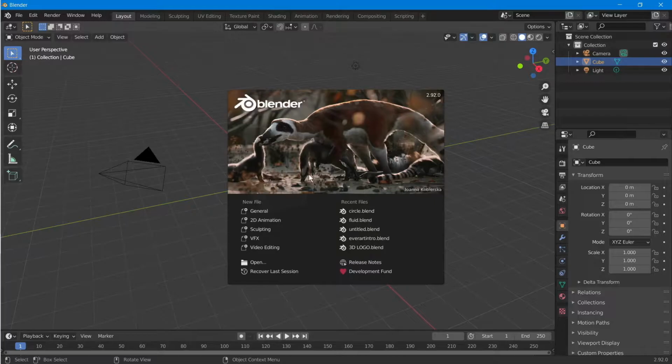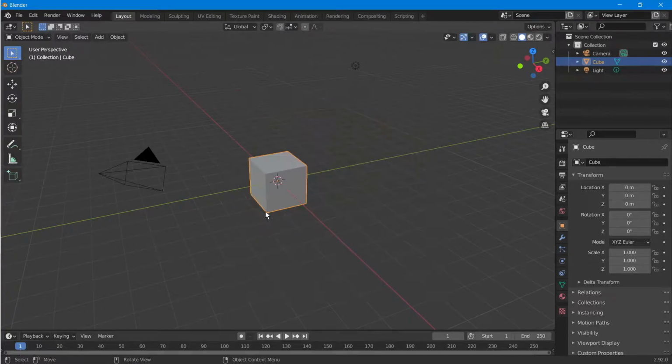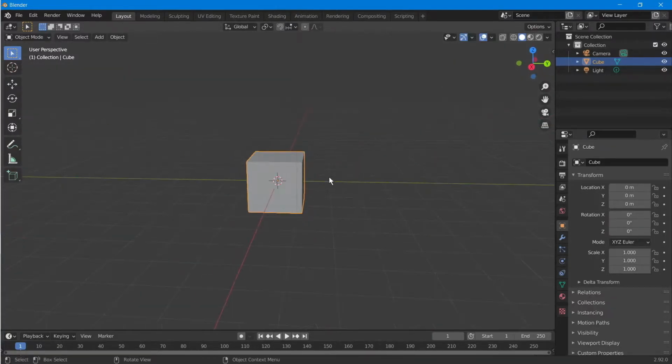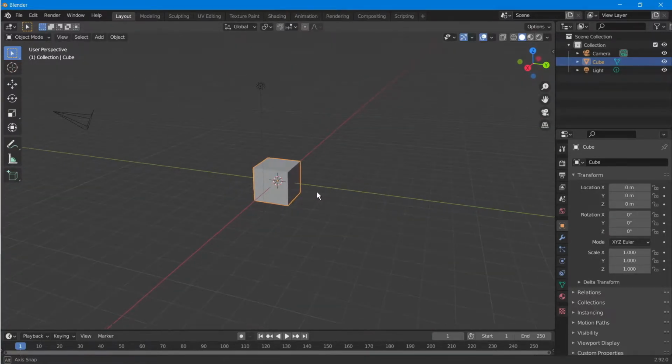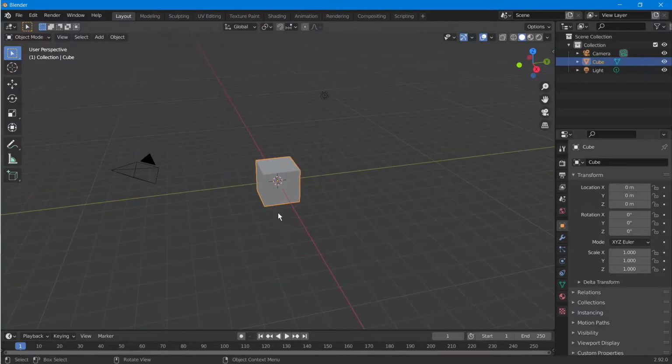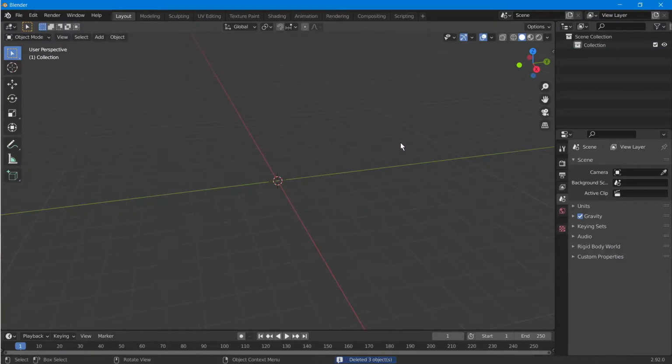Which will be used in Blender, and these are the most common hotkeys in Blender. I am using 2.92, and just click general. As you can see, these are the settings which are default in Blender. To delete it, just press A to select all, and then press X and then D to delete all these.